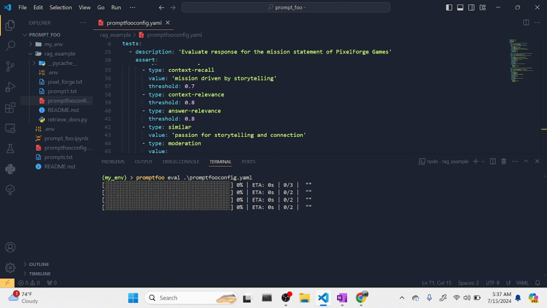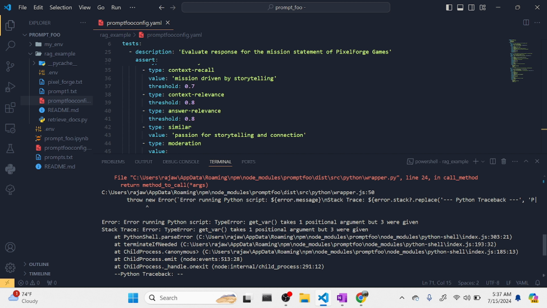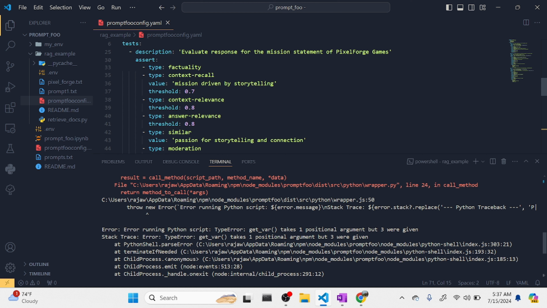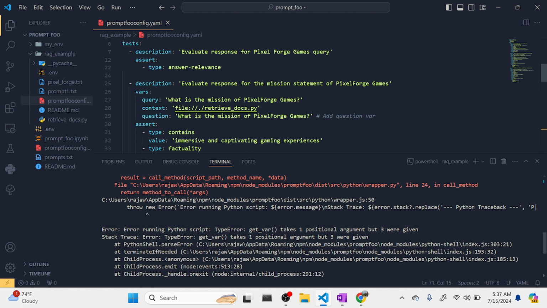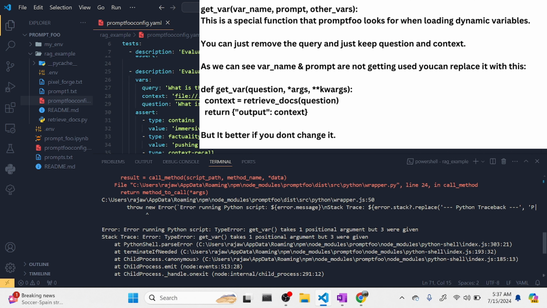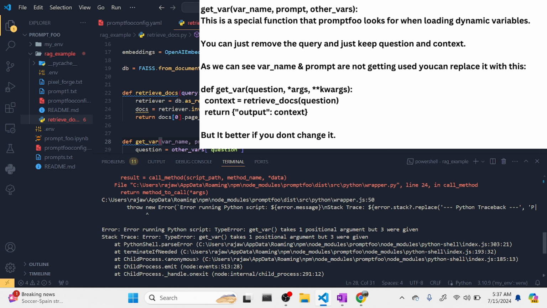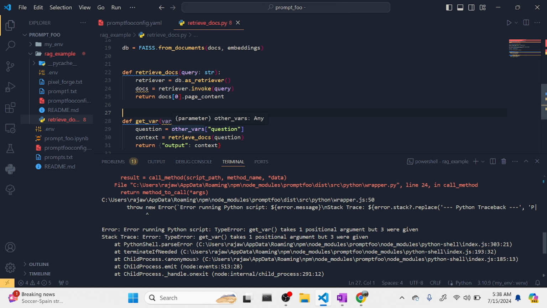Okay, so it's happening. Something happened, so let's see what actually happened. The error says get takes one positional argument, but 3 were given. So we are giving 3 things: query, context, and question. So let me revert to the earlier version, where we are passing the var name, prompt, and other vars. Okay, cool.